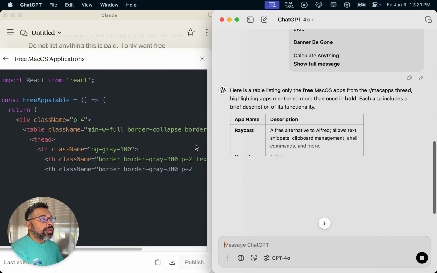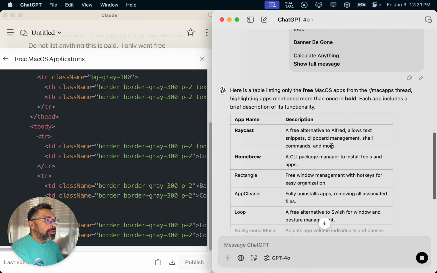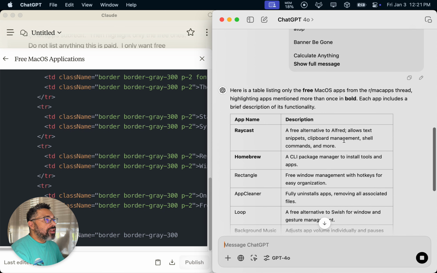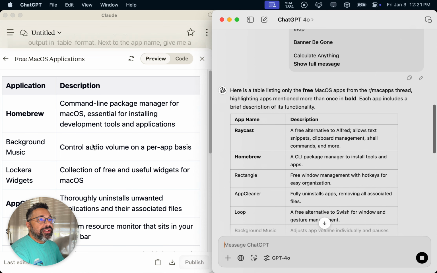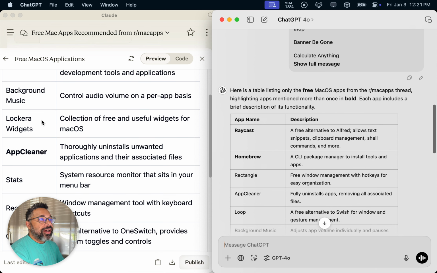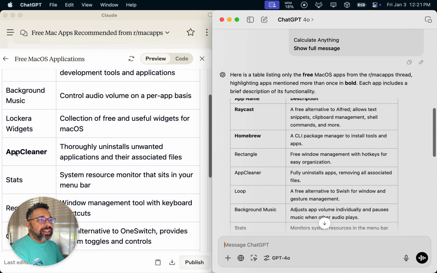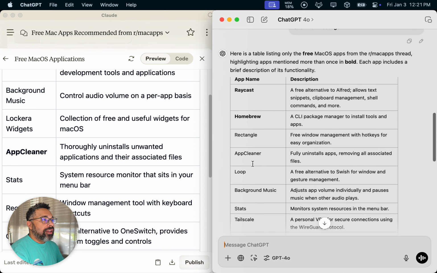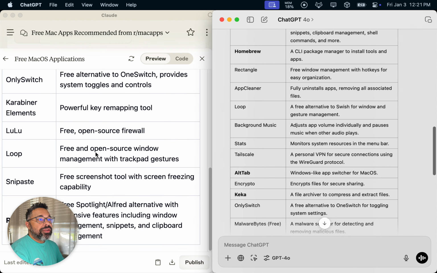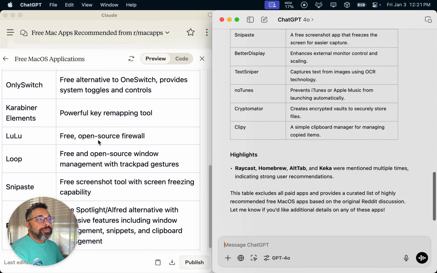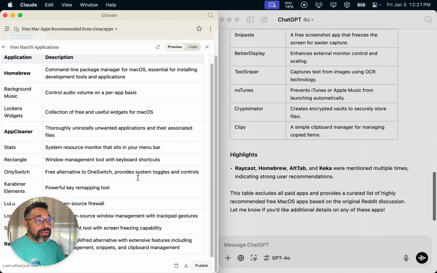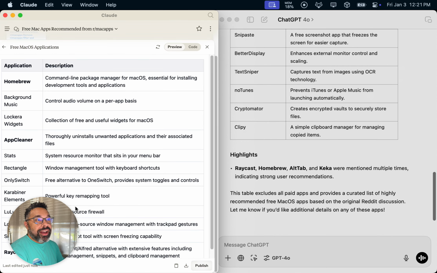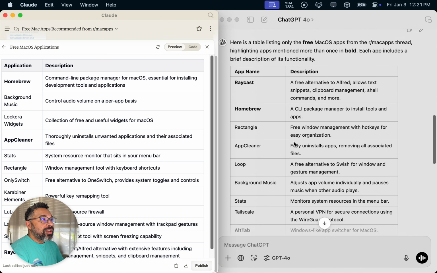Let's see how we are doing. So looks like Raycast was mentioned a couple times. Homebrew. Again, we'll compare these things side by side and see what the output is. Okay, so they both got Homebrew, and let's see what else we got here. App Cleaner was highlighted here, but only once on the ChatGPT. Let's see, Alt Tab. So definitely look at this. We got two different outputs here. Let me minimize this. There we go. And let's see what we got here. So yeah, we definitely got some differences already.